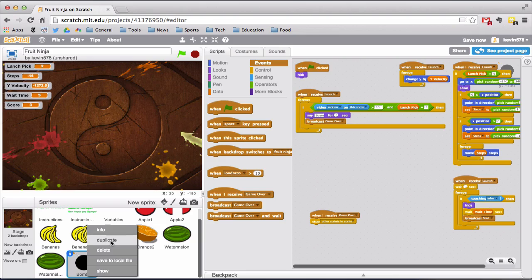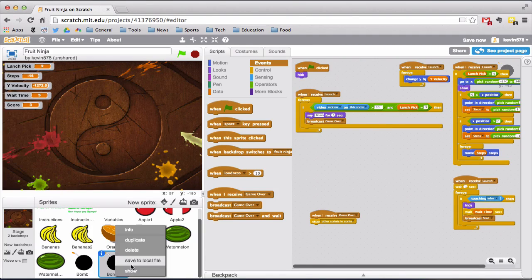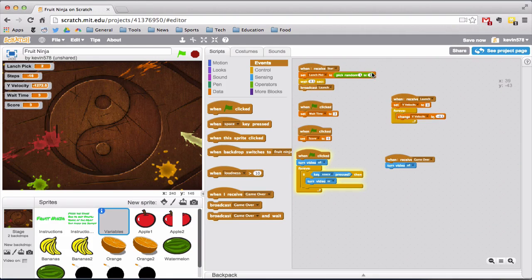Duplicate that and duplicate that. And all we have to do is change the launch pick. So this was 9. This is going to be 10. This is going to be 11. Oops, that wasn't very smart. That's going to be 10, and that's going to be 10. And this is going to be 11. And let's just go back up here and random from 1 to 11. So now we have a 3 out of 11 chance of getting a bomb.